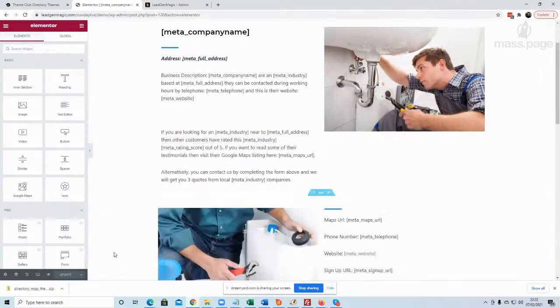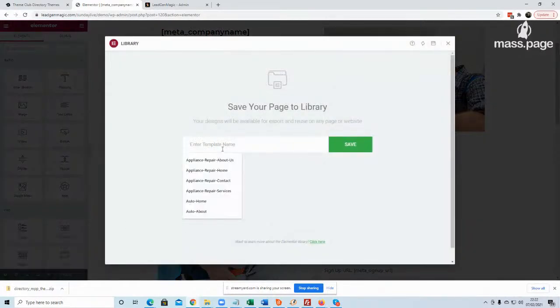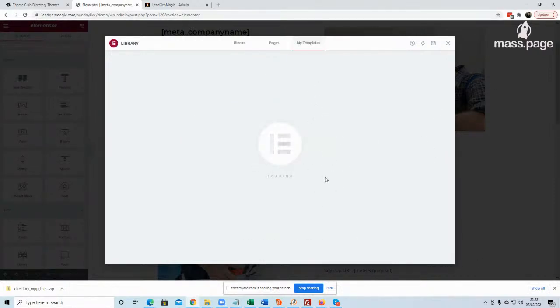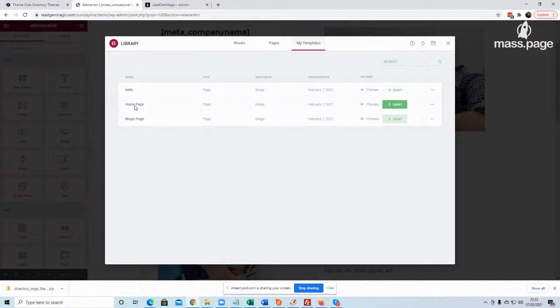So you've got your page that you've built yourself. You can click on the little arrow next to update, save as template, name it whatever you want, save. And once you've saved this, it'll show up as a template in here. As you can see, I've got the home page and magic page already saved in here. And the hello one, you can click on the three dots, export it as a file. That is now a JSON file to go to any other website you want. So if you build another one, including your magic page, right? Yep. So that's then great.